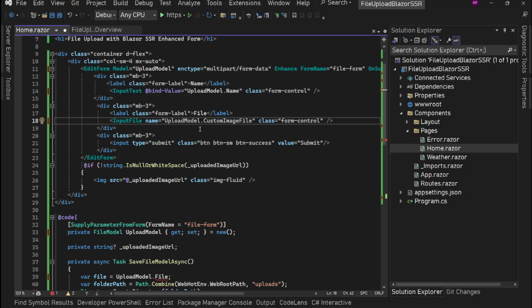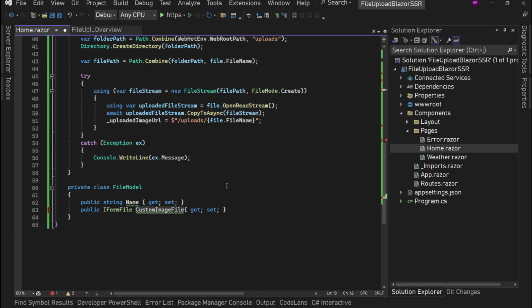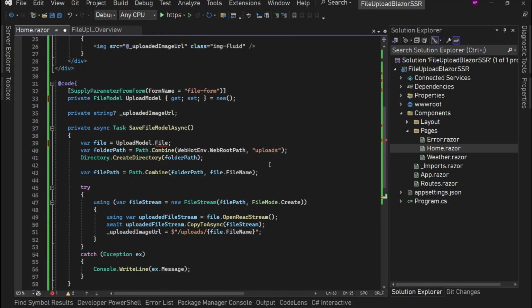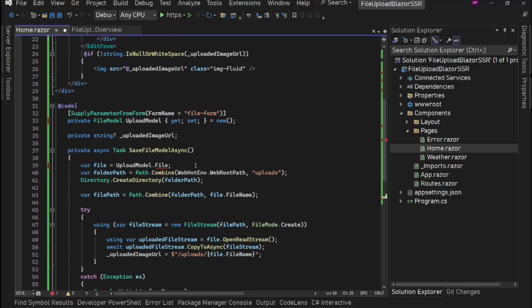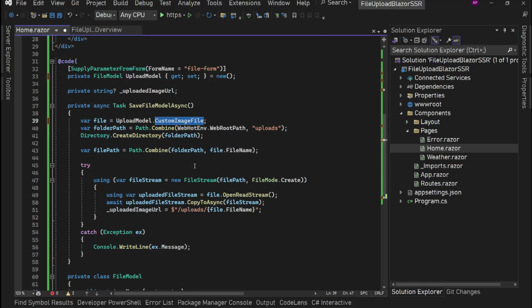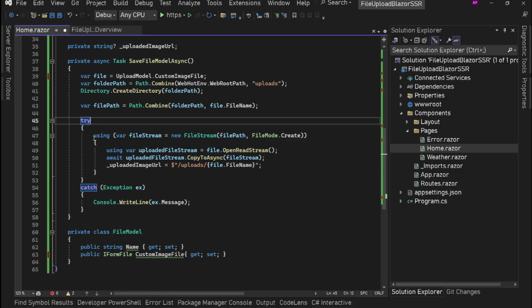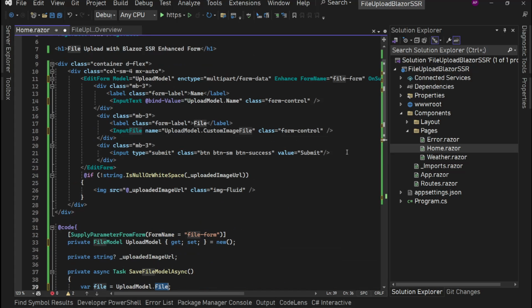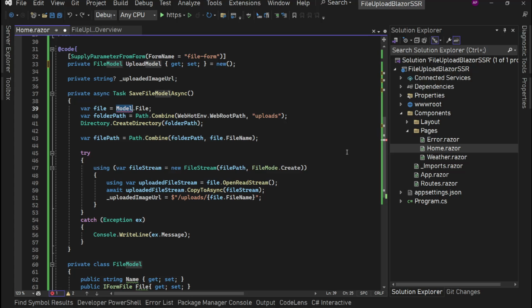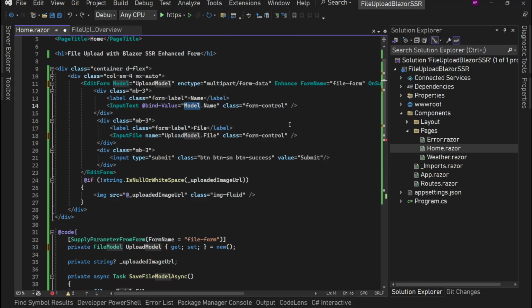All right. So these are not hard coded values. This is the model name. This is the actual file property which we need. And then type of this should be IFormFile in this case for Blazor SSR. All right. And then when we're submitting it, we can directly access that upload model dot whatever file it is, and from that file we can simply upload it to the server. All right, let me move back to this model.file.